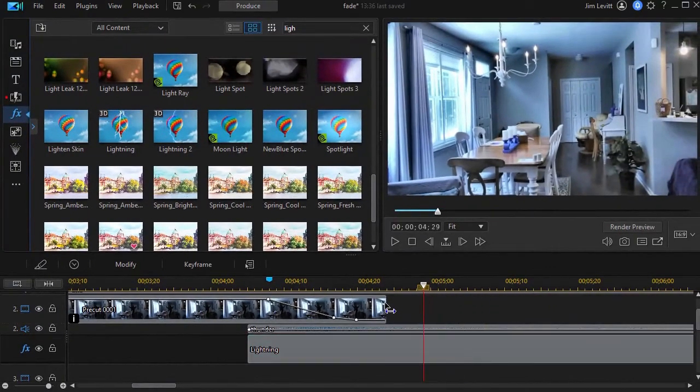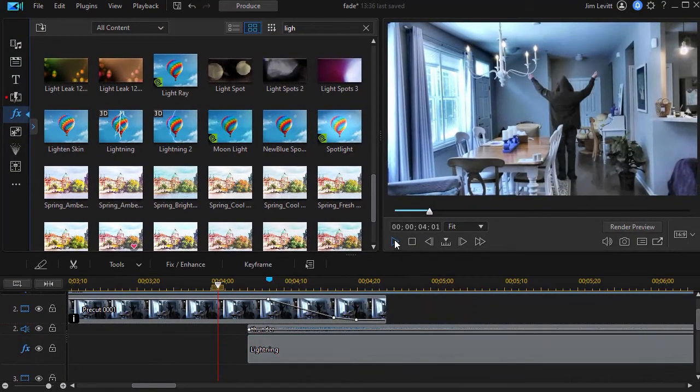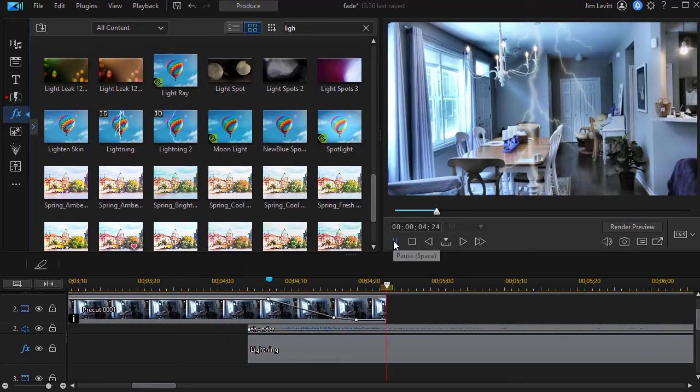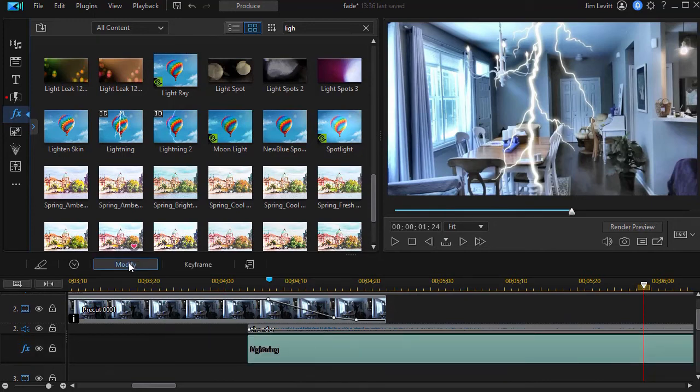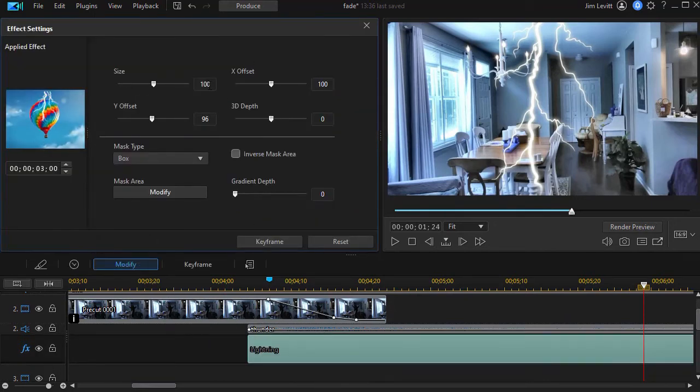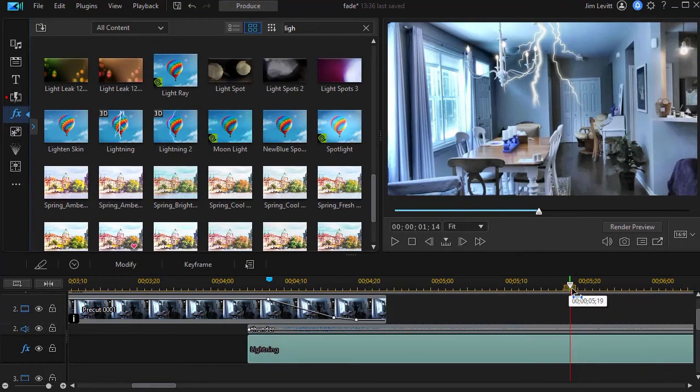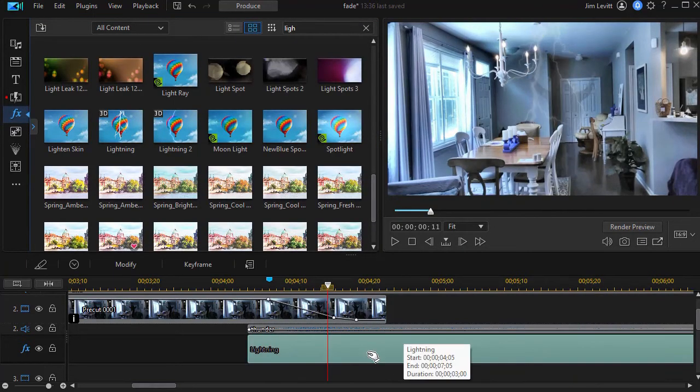Now we're going to see what it looks like without my modifying it. If we play this, now we're going to have thunder and lightning. Okay, that works kind of okay, but let's modify it some more. What I want to do is click on that, click on the Modify button, and we're going to change something about it. We're going to change the size of it. I want to make it a little smaller. Okay, and we can change the X and Y offset. Let's put it where we see it with the talent on the screen. And I think I may even back it up a little bit.